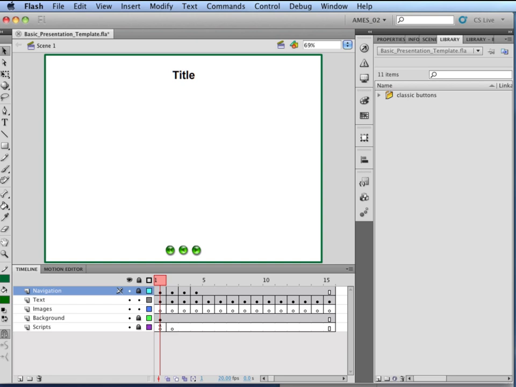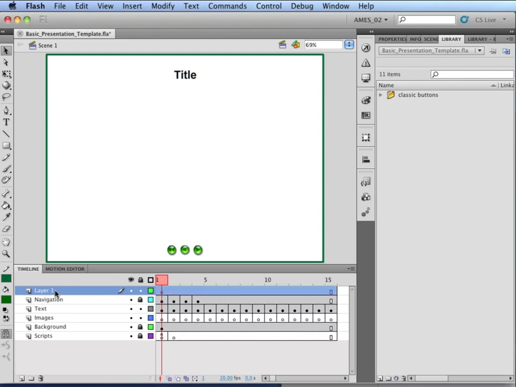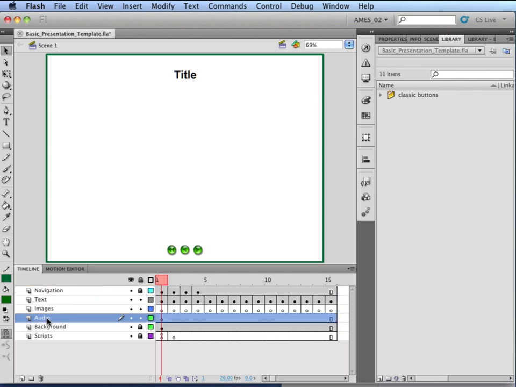I have Flash up on the screen right now with the template showing the timeline. And we're going to add a new layer, and we're going to call this layer audio. And we'll take that layer and we'll add it under text and images. And you can see that these are all keyframes here that have the content on it.